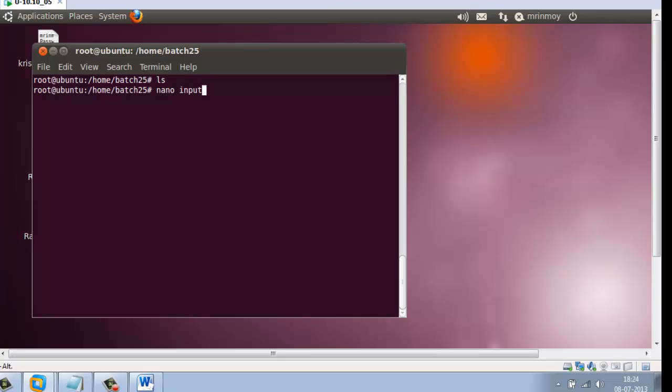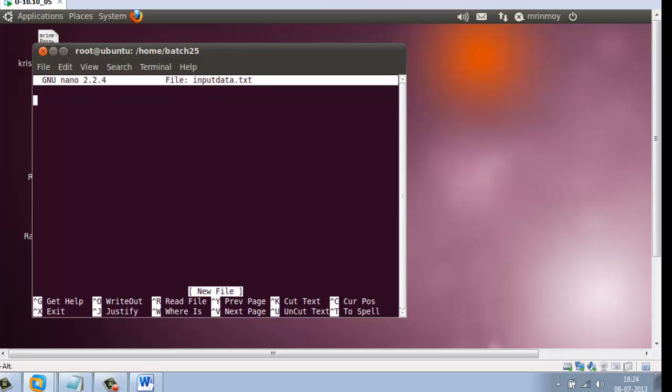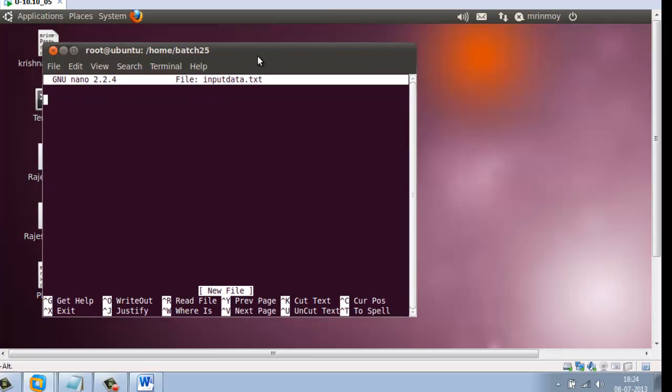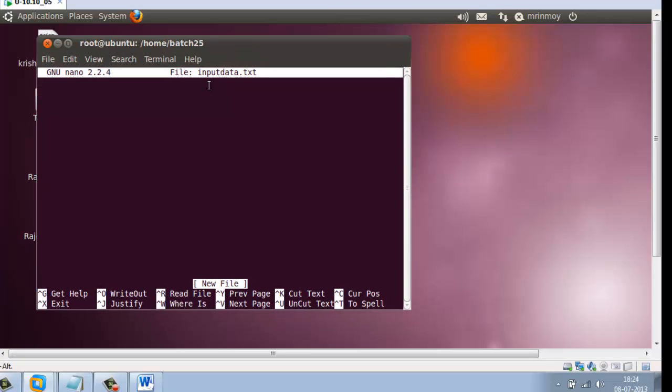Nano, let's say, input data.txt. It takes us to a particular screen where you can enter your own data. So I'm writing the ID, name, and the salary separated by a tab. Let's say John, 52,000, Max, 65,000, 102, Mark, 72,000, 103, Twain, 90,000.